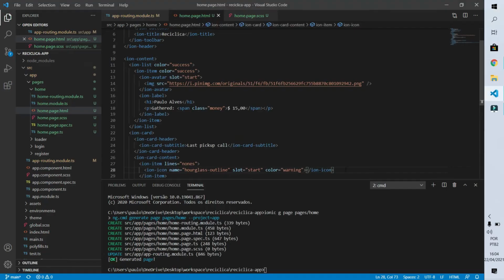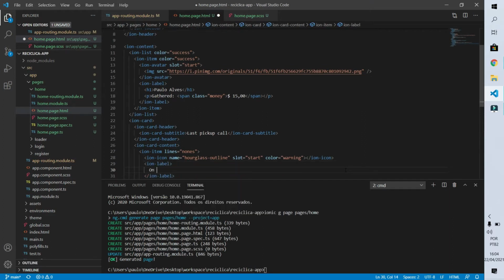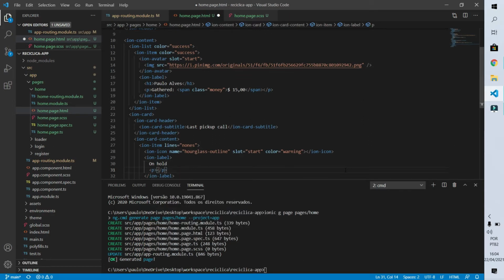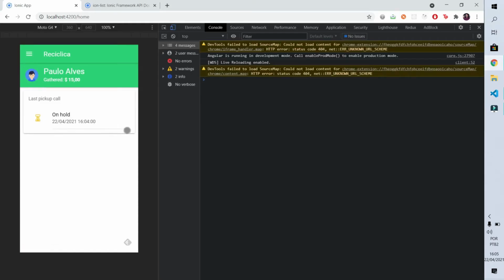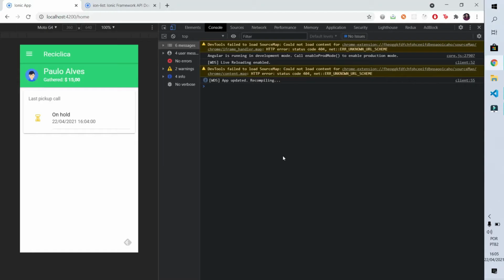Let's continue the development. I will inform that this item will also have a label and that its label has the text on hold. I will inform also that its subtitle will be the date and time that the status last changed. So I'm going to put today and the time I have now. Oops, we can see it is showing with the bottom border. This is because I typed it wrong here. It should be none. So let's save it and see how it looks now. Nice, without the bottom border.